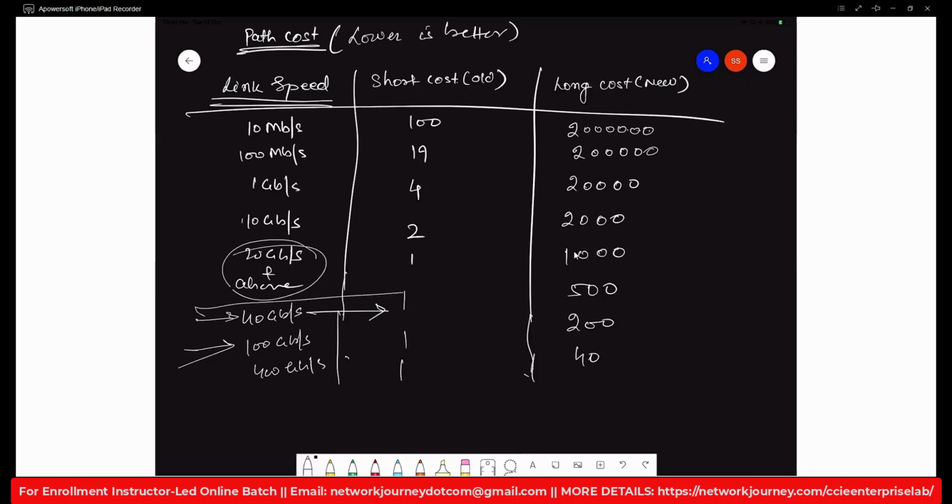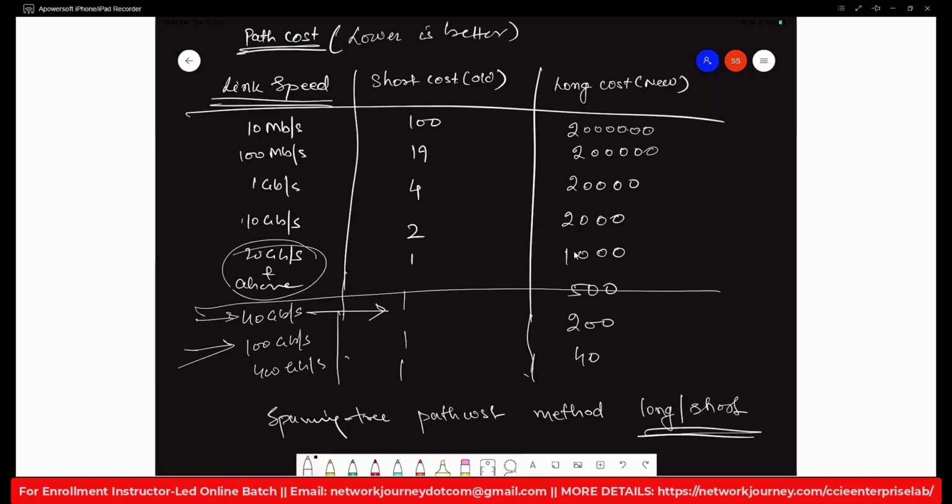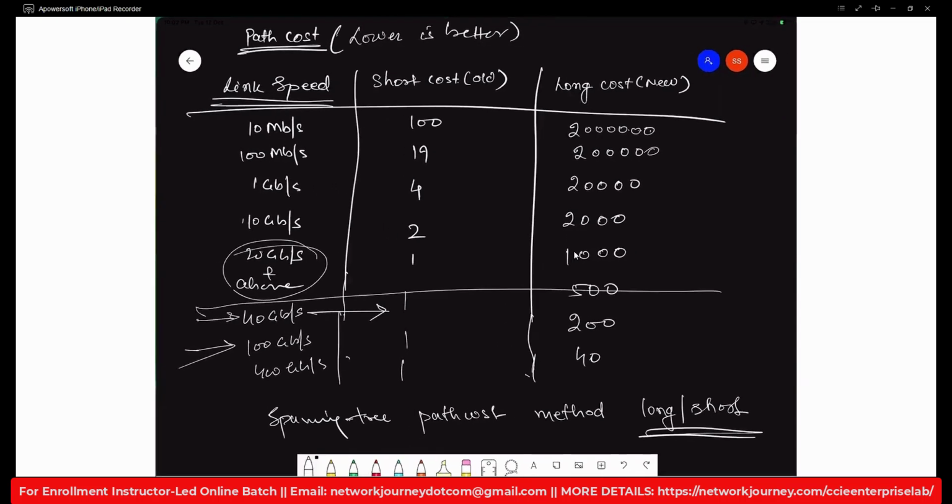So to increase the cost above 20 Gbps, we have a long cost method. In old switches, the default is still short cost, so there is a command which will enable long cost. The command is spanning tree pathcost method, and then you have long/short. MSTP by default will use the long cost method. Okay, so this is related to this.